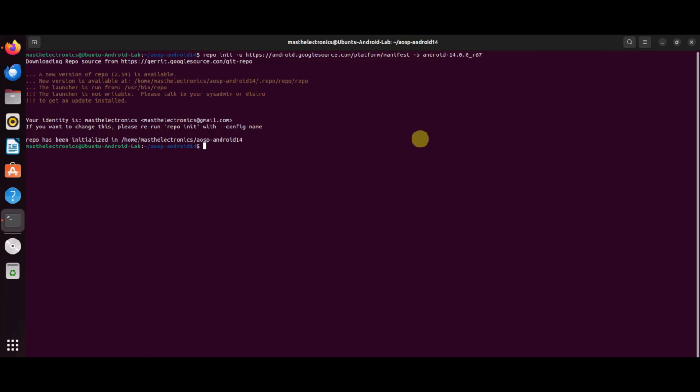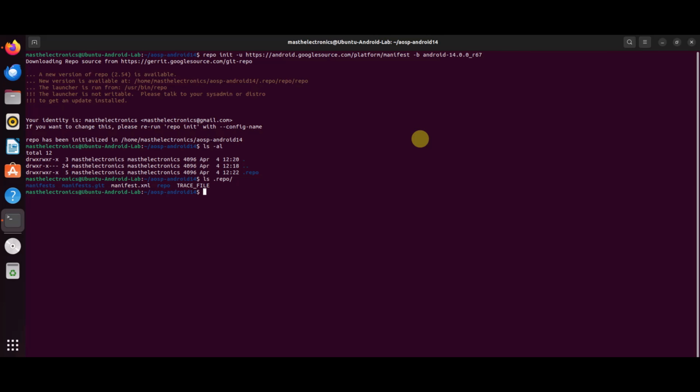Once repo init completes, a hidden directory called .repo has been created. The .repo directory is the control center for your workspace. Inside it, you will see the manifest.xml file, which is the active manifest file that repo will use for sync. The manifests directory, a full Git repository containing all AOSP manifest files. And the repo directory, the repo tool itself.